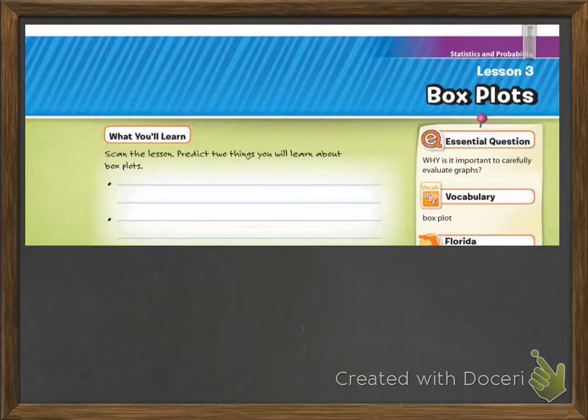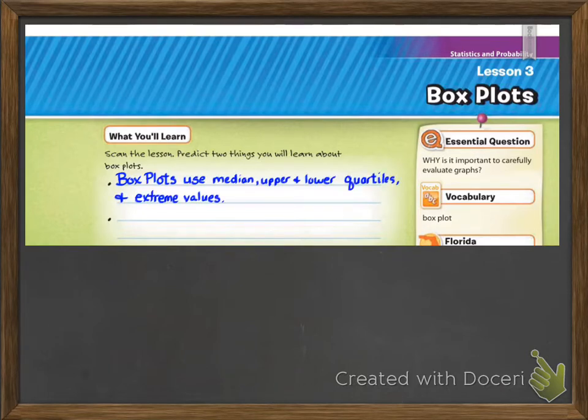All right, so two things that we're going to learn today. First of all, we're going to be talking about box plots. Box plots are going to use median, upper and lower quartiles, and extreme values. Now, the good thing about this is that we actually already know how to do all this. We know how to find the median of a set of numbers. We know how to find the upper and lower quartiles, that's Quartile 1 and Quartile 3. And then we're going to be talking about extreme values, which is really easy because those are your low numbers and your high numbers. So you'll see it'll all start making sense and being put together.